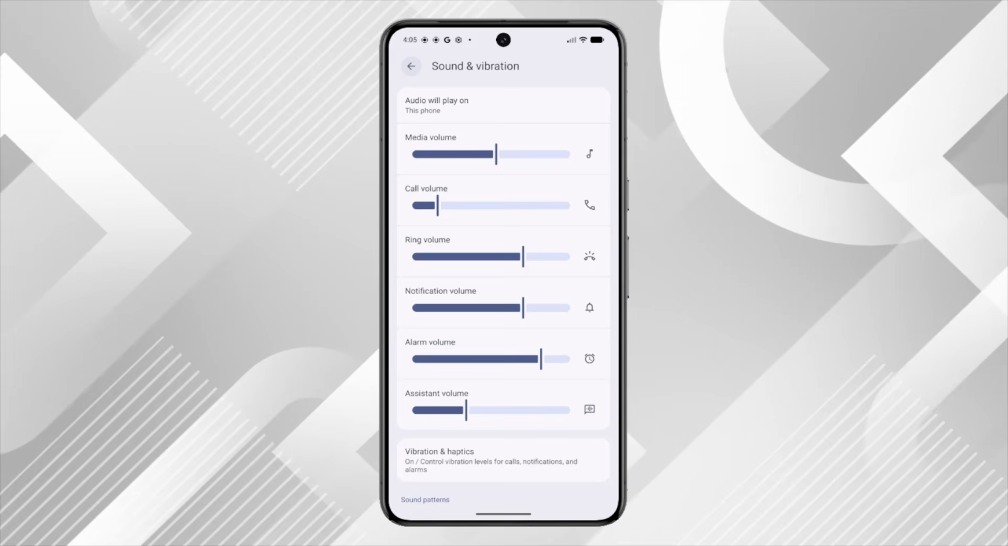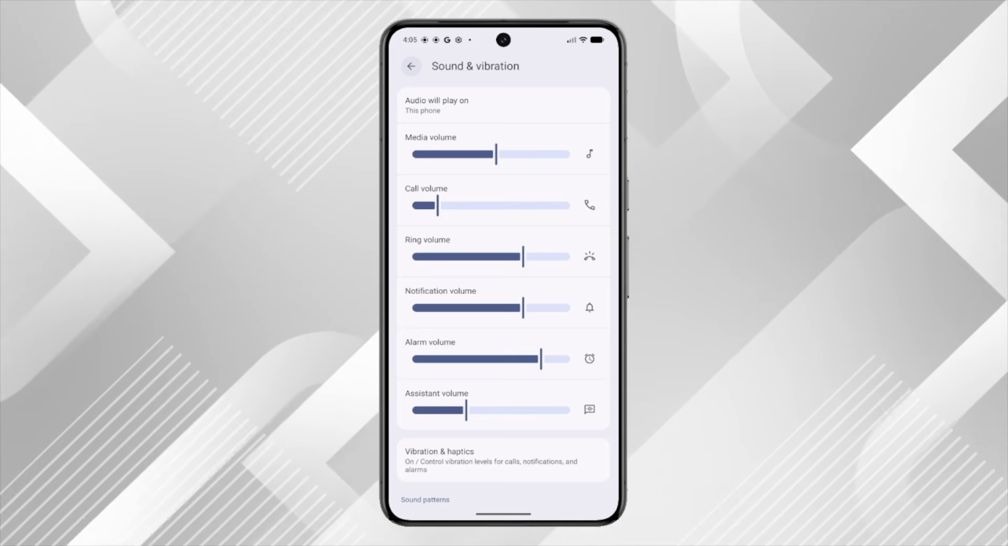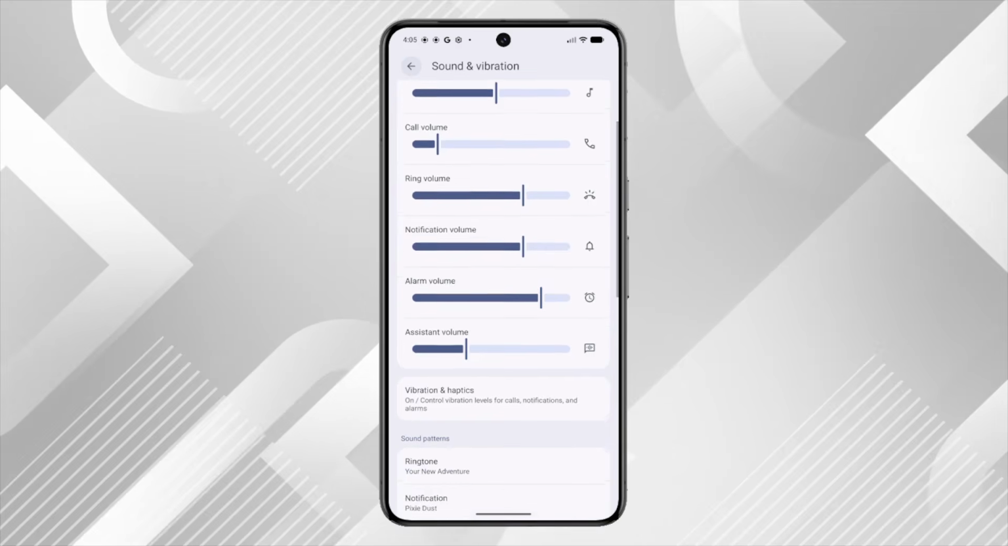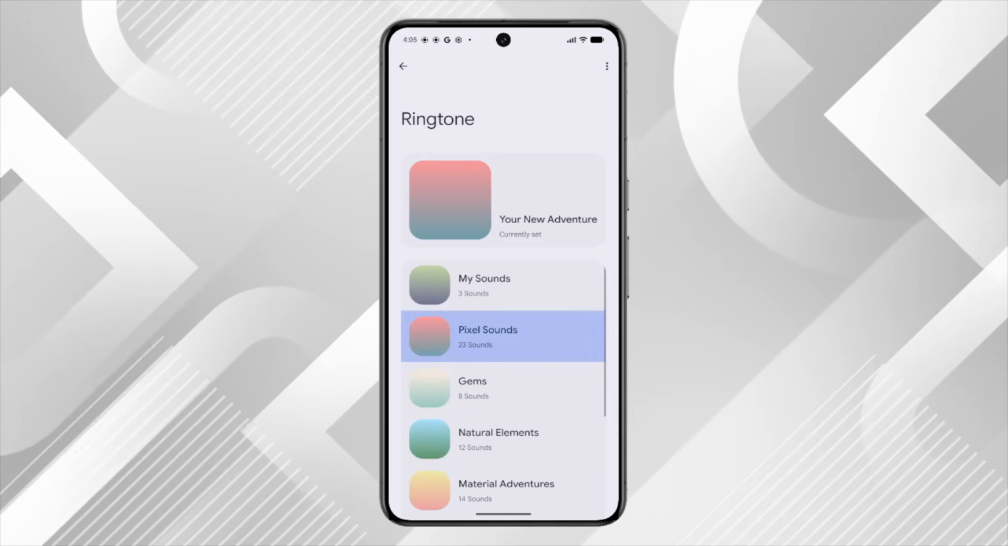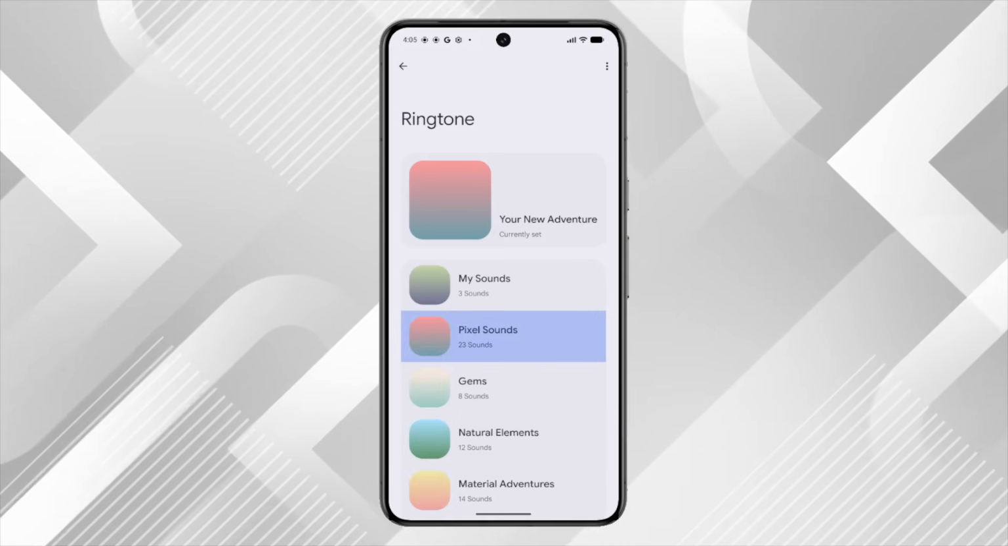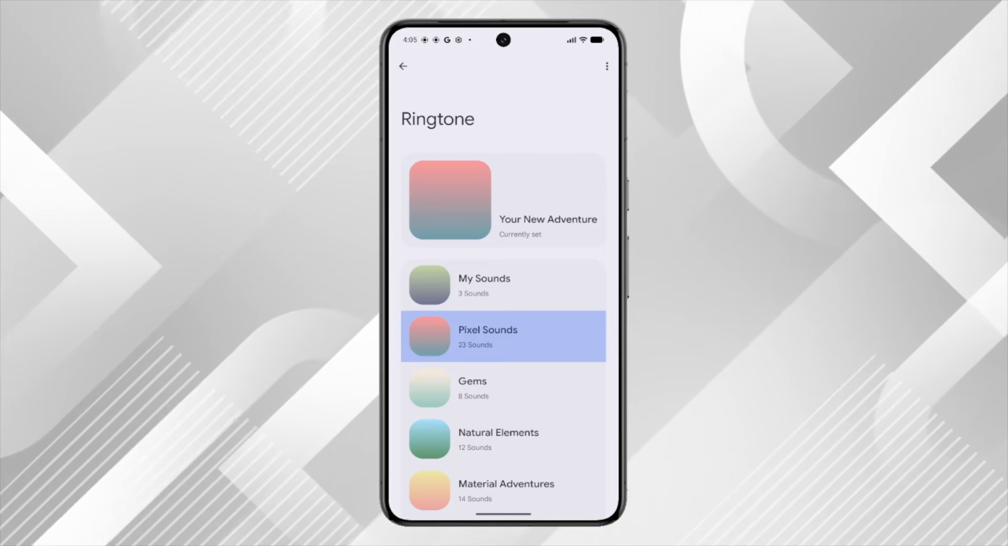Inside the sound and vibration menu, you'll see several options related to audio on your device. What you're looking for here is the ringtone option. Tap on it, and this will open up the list of available ringtones that you can set for incoming calls. By default, you'll see Google's pre-installed ringtones, but we're going to change that.